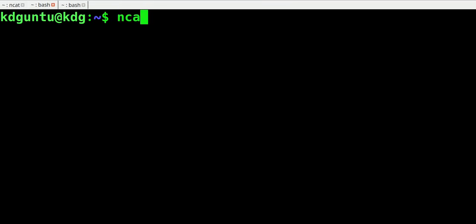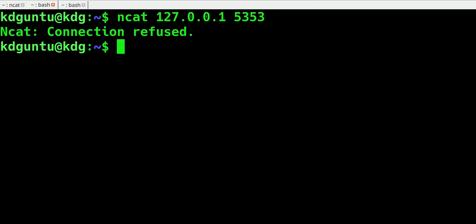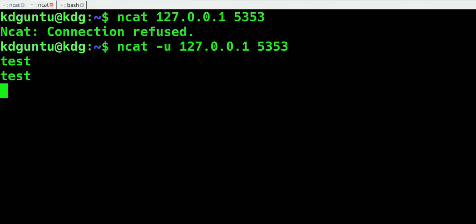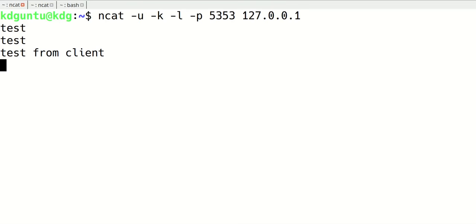I can connect a client. I can try to connect a client to TCP, but that won't work. I cannot connect on this port because it's not opened. There's no TCP port opened. So I do have to add the option -u here. Now you see that it's connected. You'll see, I will test from the client, like that. And then you'll see that it works on the server too.